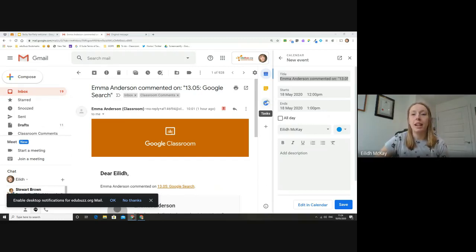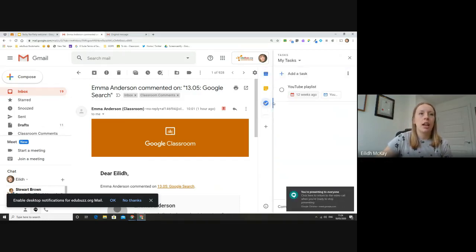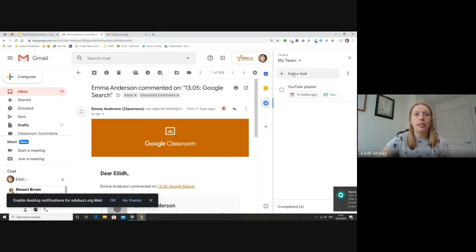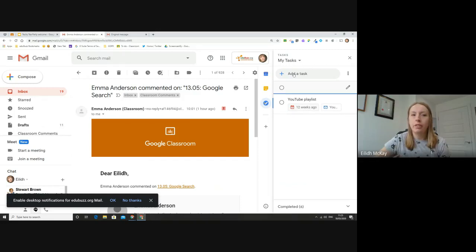Alternatively, we can create a task. So this is like your to-do list. So this is from within that email. I can click on tasks, and then this is where I can add a task. So if I click add a task, now my other half, he found this feature yesterday and said, oh, I never knew you could do tasks from Gmail. This is really useful. And I was like, where have you been? I've been telling you about this for a while. But certainly add a task from here.